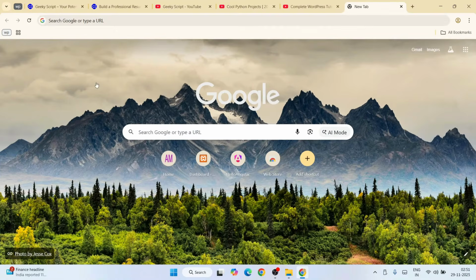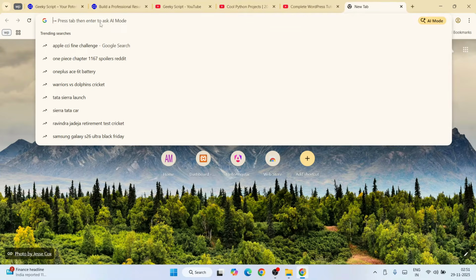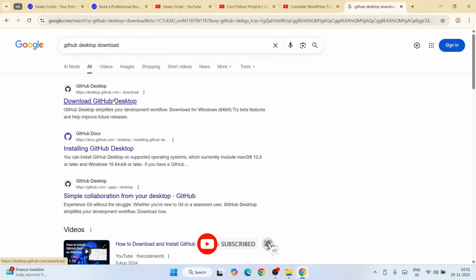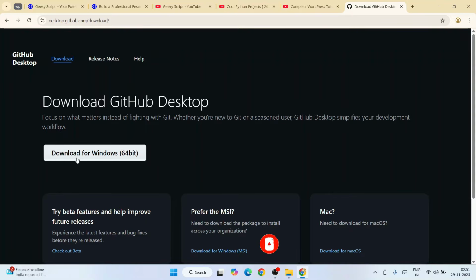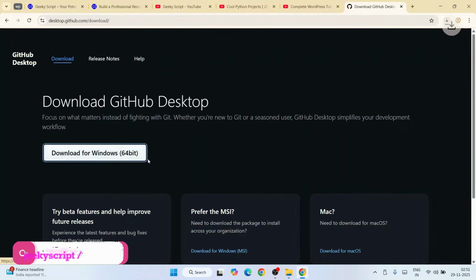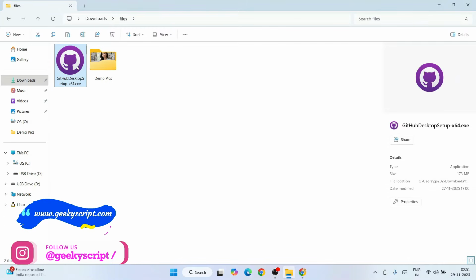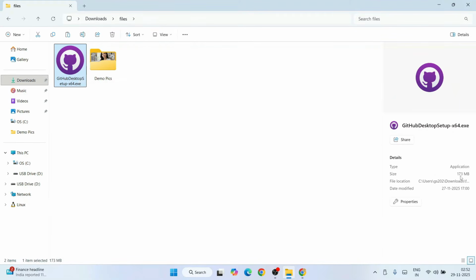So first you need to go to your favorite browser and simply type GitHub Desktop download. That's going to show you desktop.github.com. Just go to that official site and click on download for Windows. We are using Windows, so it has automatically recognized that, and if I go to my download directory, you can see this GitHub Desktop setup is already downloaded over here, and the file size is 173 MB.